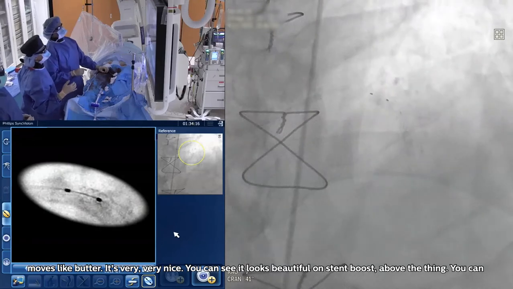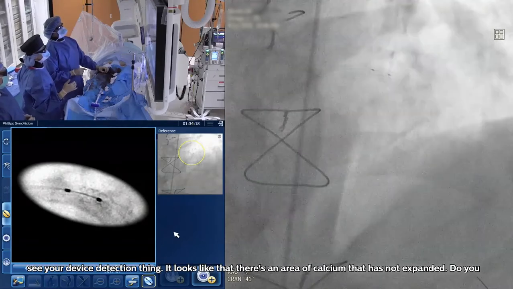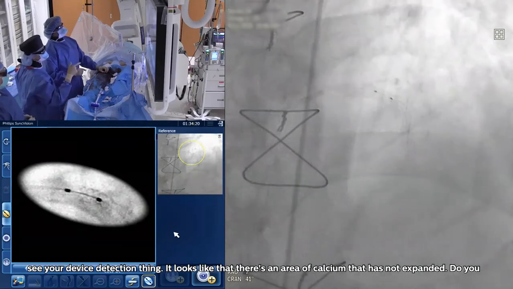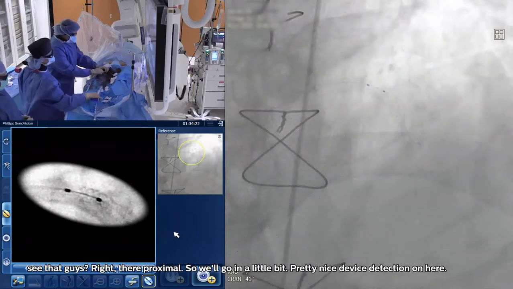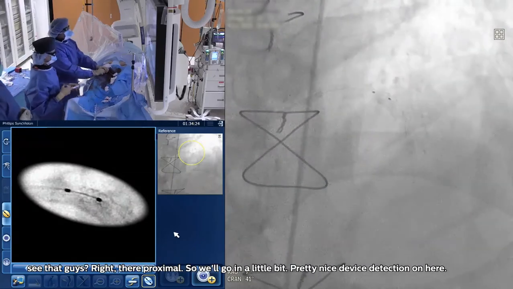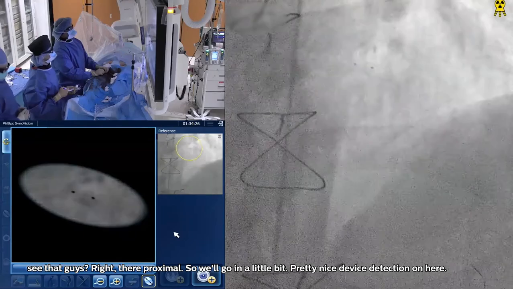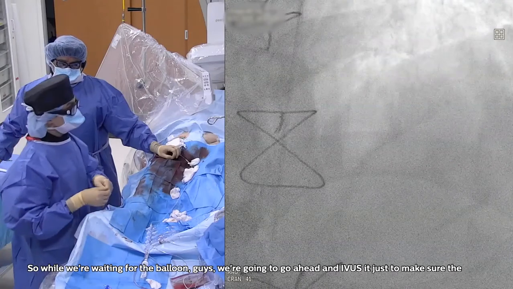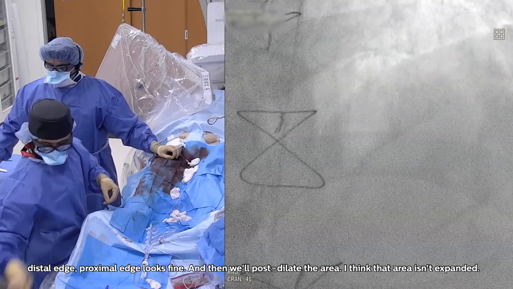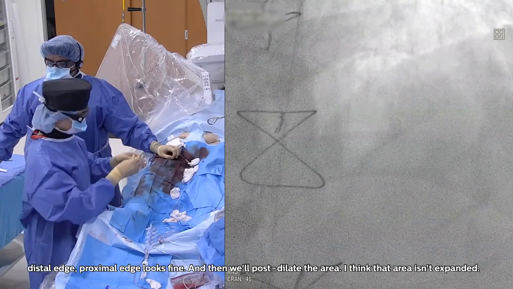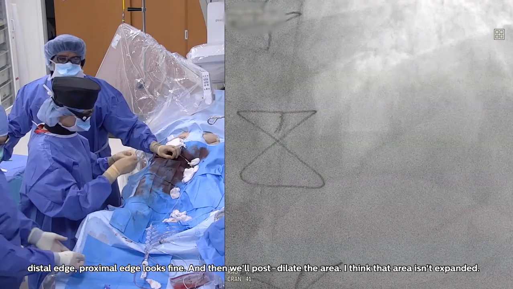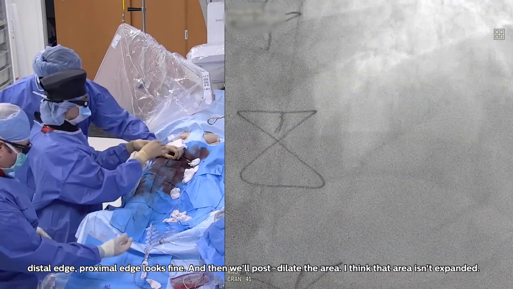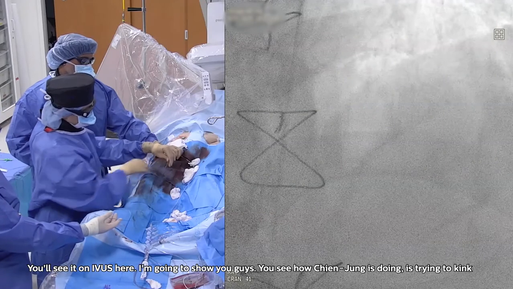You can see your device detection thing. It looks like there's an area of calcium that has not expanded. You see that, guys? Right there, proximal. So we'll go in a little bit. Pretty nice device detection on here. So while we're waiting for the balloon, guys, we're going to go ahead and IVUS it just to make sure the distal edge, proximal edge looks fine. And then we'll post dilate that area. I think that area is under expanded. You'll see it on IVUS here. I'm going to show you guys.